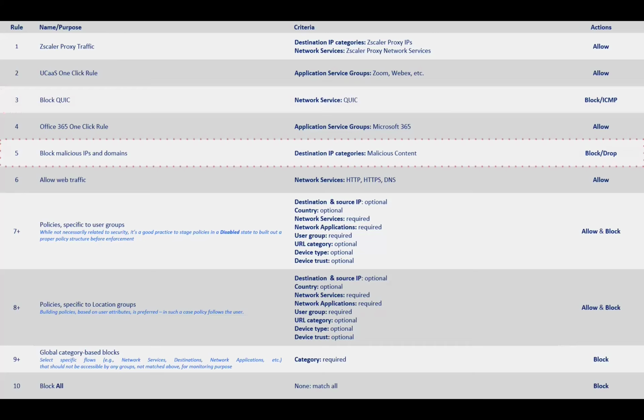Rule number 5 is a Zscaler created rule that blocks malicious IPs and domains. This pre-built rule is updated by the Zscaler Threat Intelligence team. This is a reasonably new rule. If your tenant is over a certain age, the rule will have been created but not enabled in order to avoid impacting your production tenant. It's recommended to enable this rule and to keep it enabled.